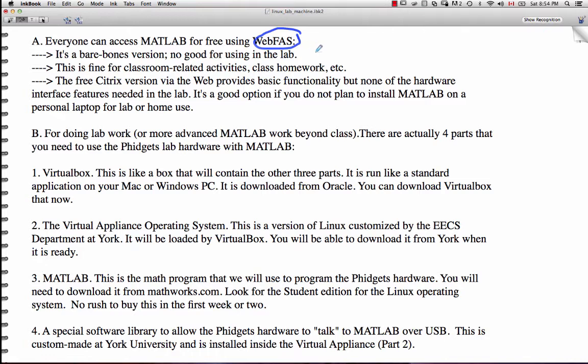Okay, so if you do Google for WebFast and YorkU, you'll find the link for it, and you can set up MATLAB there. What's important to know is that this is a bare bones version of MATLAB. It's really good for doing basic things, but you can't access hardware with it, like the fidgets board that we used in the lab. It also doesn't do things like Simulink and some of the more advanced things. So it will be fine for doing classroom type of activities, for homework that you'll be seeing in class, things along those lines. But don't imagine for a moment that you can actually use it for the lab itself. So while it's free, it's really good. You won't be able to use it in the lab.